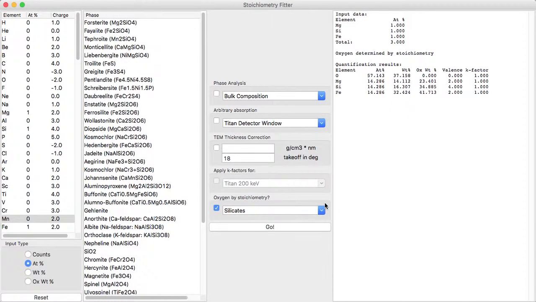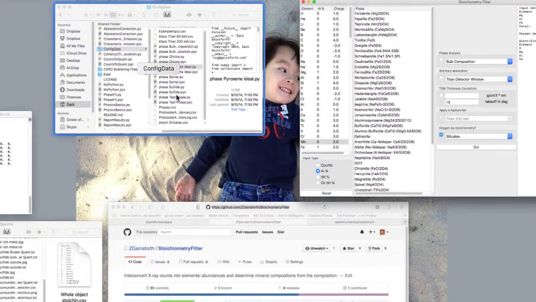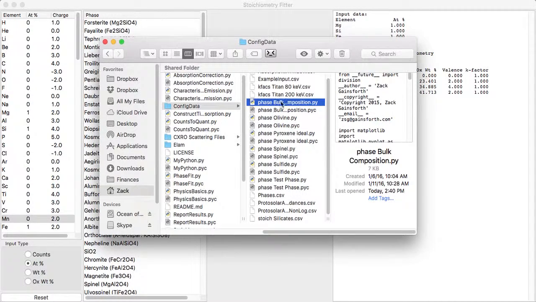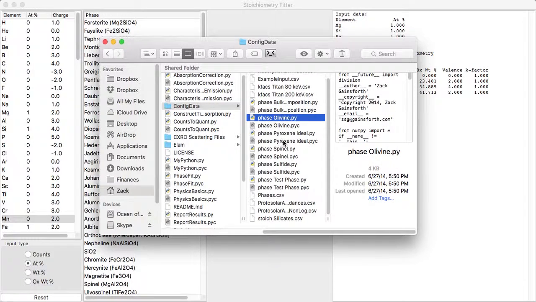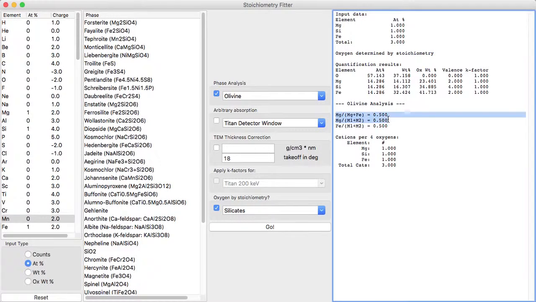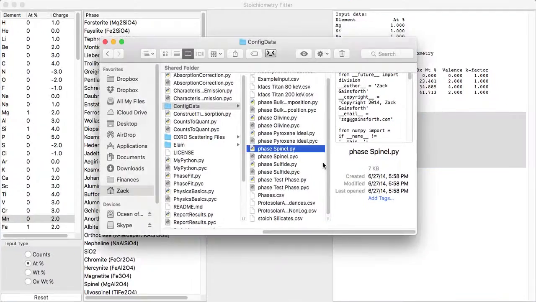All right, so now we won't do that fit. A good example of where this can get really fancy is that these, phase, space, and then some name, phase olivine, phase pyroxene ideal, phase spinel, are what generate these. So for olivine, I can do a full phase analysis. And in this case, it's really just computing formula number again and how many cations per oxygen. But you could make that very complicated.